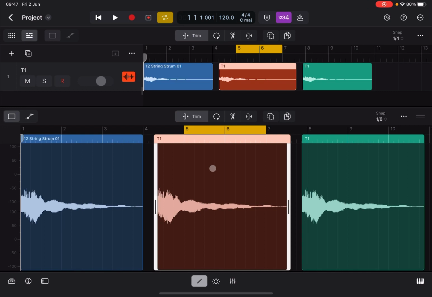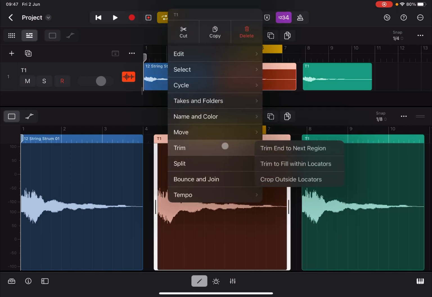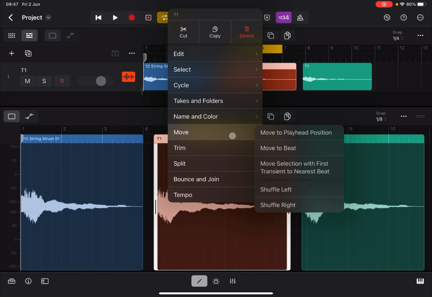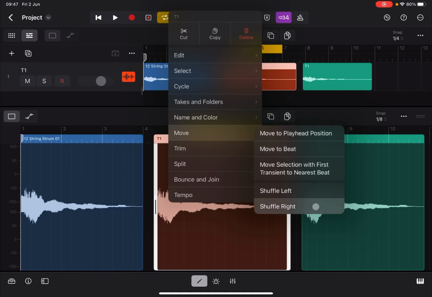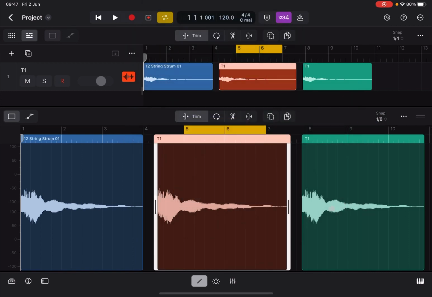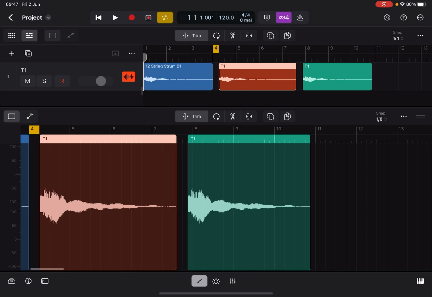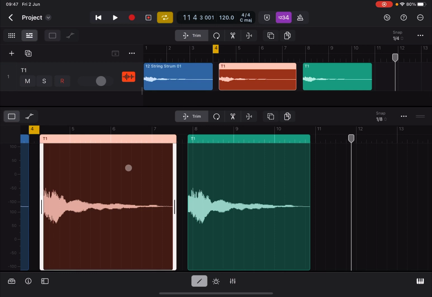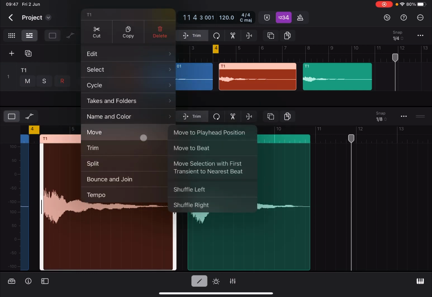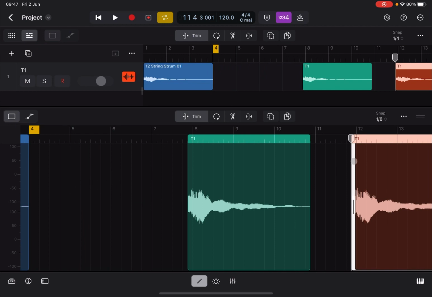So really, really useful. Next, we have additional options. So we have also move, I should say, which I skipped. So the first option is move to playhead position. So what that does is, let me scroll. Oops, let me deselect that and let me scroll to ensure that, here we go. Okay, so let's say that my playhead is somewhere here. I've deselected, click on it and click on move and say move to playhead position, moves the region to where the playhead is. Okay, so which is really nice.